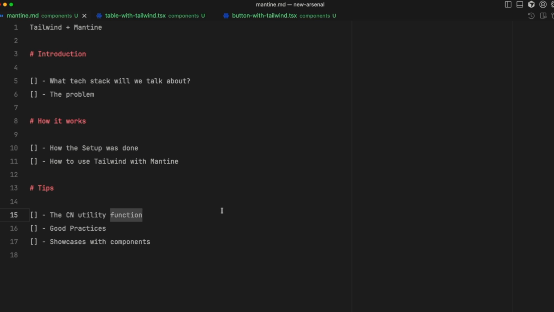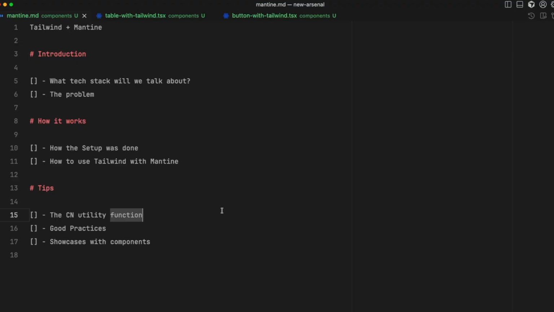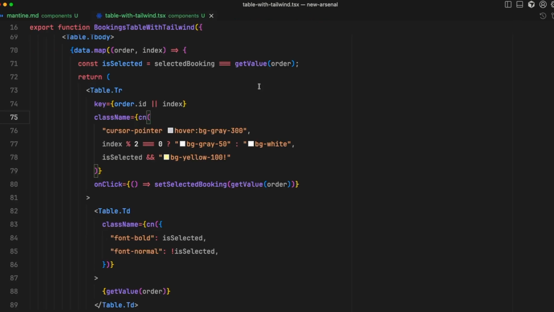On the first topic, I wanted to quickly talk about the cn utility function. It's pretty common that people, when using Tailwind classes, use an auxiliary function called cn to structure them better or handle if statements when applying styles. Let me show you how readable this can become. To understand a bit better how you can use the cn auxiliary function, let's check this example right here.